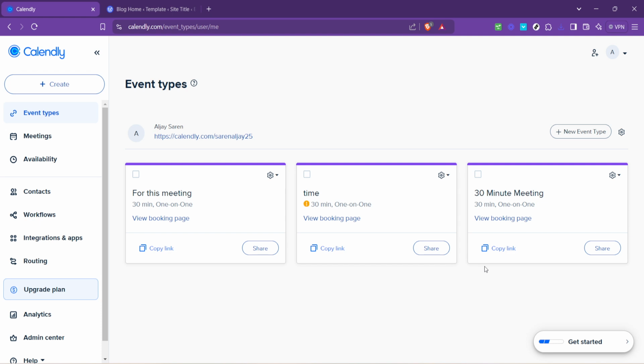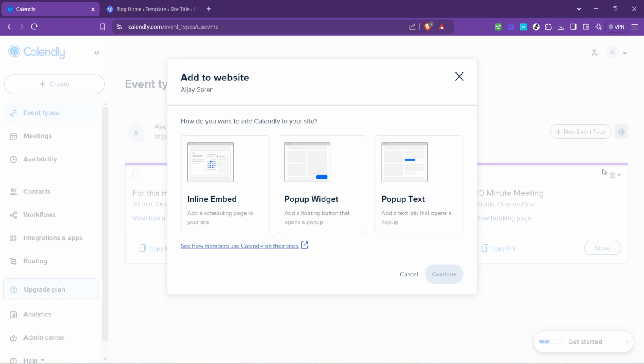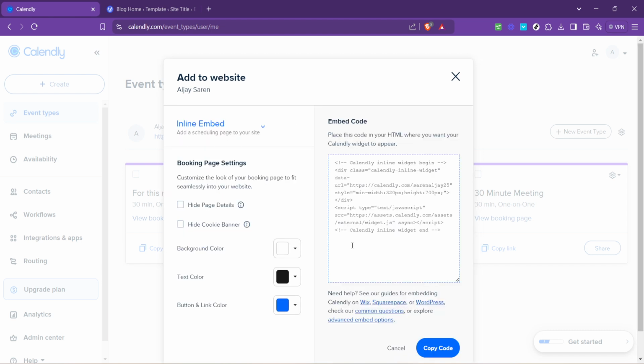For a seamless appearance within your site, choose the Inline Embed option. This choice enables the Calendly scheduler to appear as a natural part of your page rather than redirecting visitors to another site. Click Continue and you will be provided with a snippet of HTML code. Click on Copy Code to grab this embeddable code, which you'll need to insert into your WordPress site.